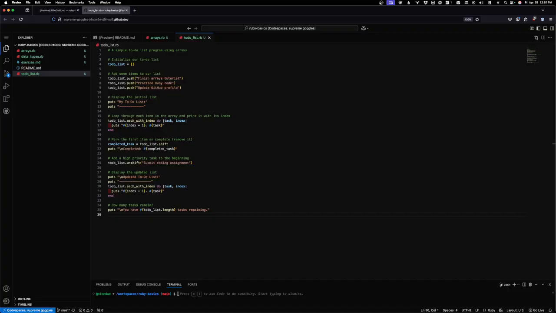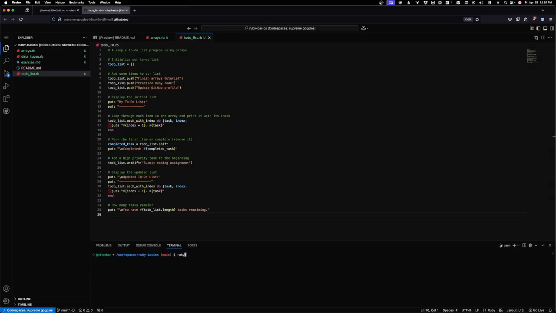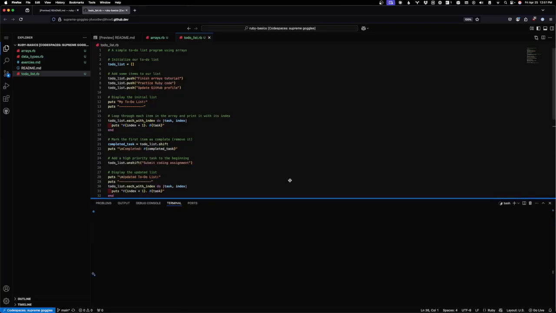What I'd like you to do is run this file and let's talk about what's happening here. We run the file by going to our terminal. Let me rearrange the size of everything here. Ruby to do list.rb. When we want to run a Ruby file, we type in Ruby and the name of the file. I'm going to look at this and see what this printed out, and let's talk about what happened here.